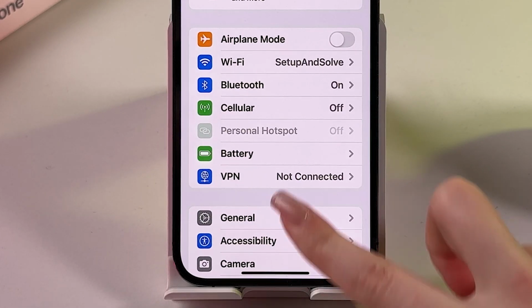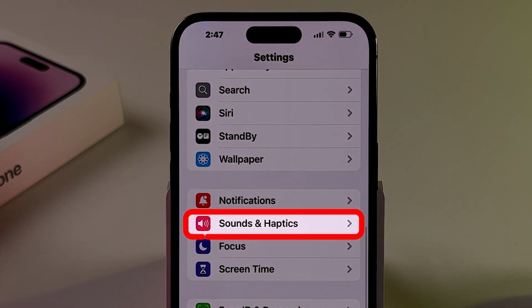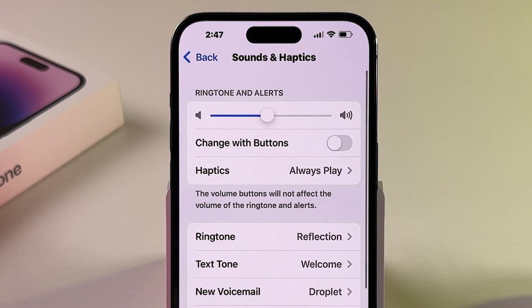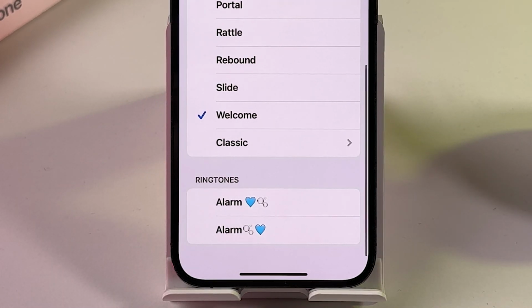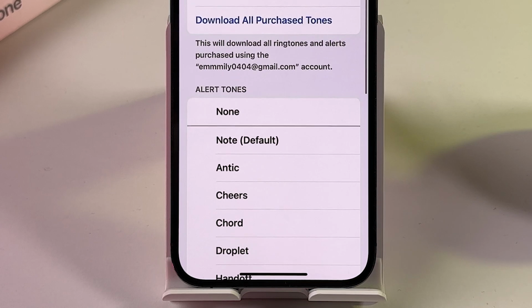Scroll down and tap on Sounds and Haptics. Select an option such as Text Tone, New Voicemail, or New Mail. Scroll through the list and choose a sound you like.